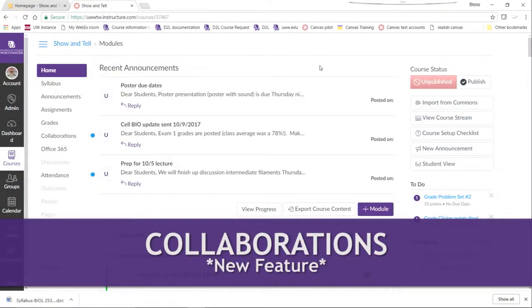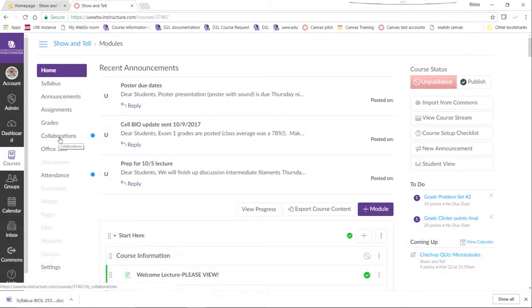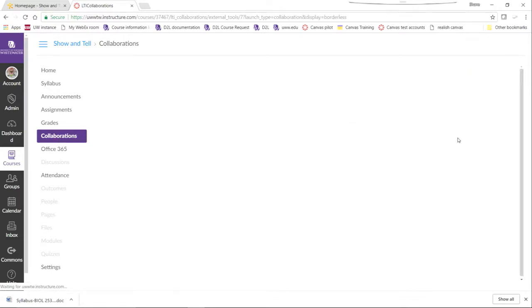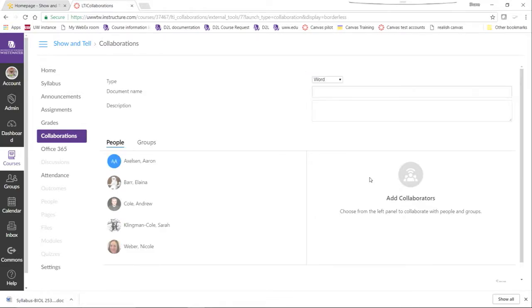A nice feature in Canvas is the collaborations button. Students who are put into groups can use this button to start a new collaboration with other people in their group. This area is tied into Office 365, a tool that everyone on campus here at Whitewater has access to. Currently, you'll see that we can create a new Word, Excel, or PowerPoint file. As the integrations are finished, you may see other things populate here.